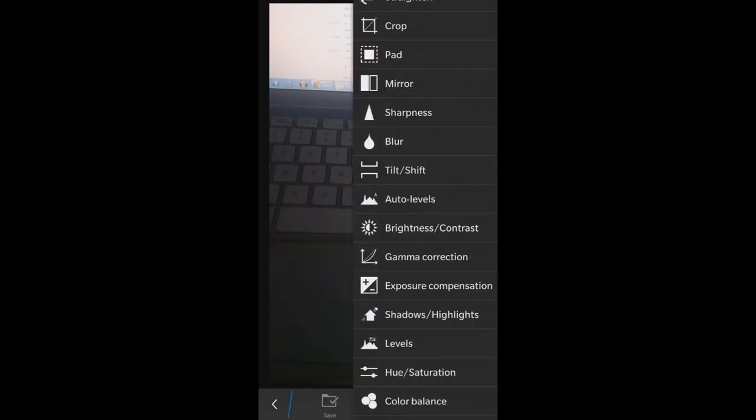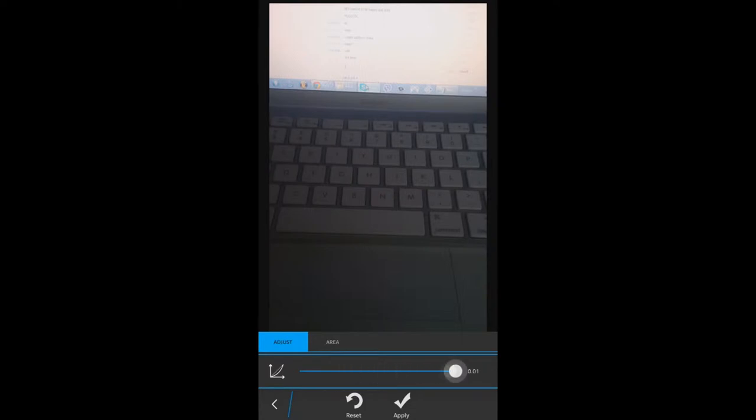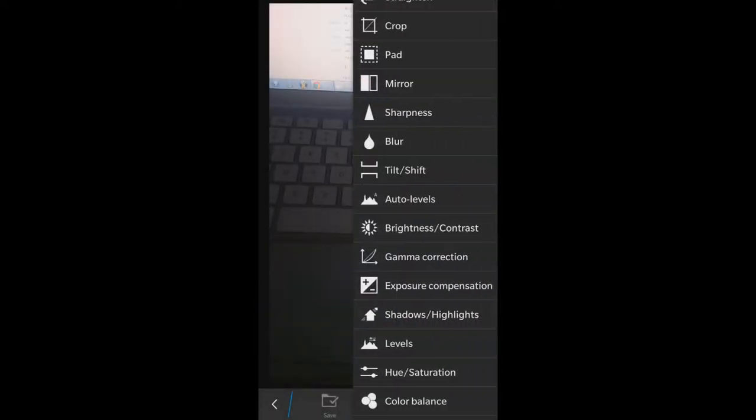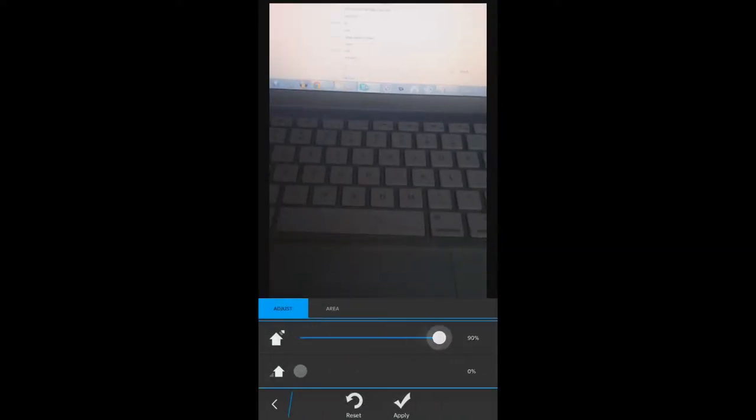Auto level. Got to change the colors based on how you have it set. And then brightness, contrast, gamma correction. Holy shit. That was like unexpected. Change exposure compensation. Make it overexposed. Underexposed. So this is really dark. You change the area actually which the exposure is taking place. You can add shadows, highlights, etc. etc.